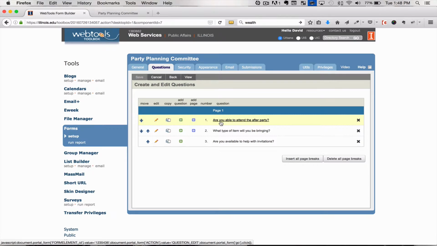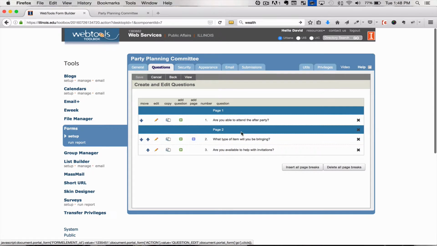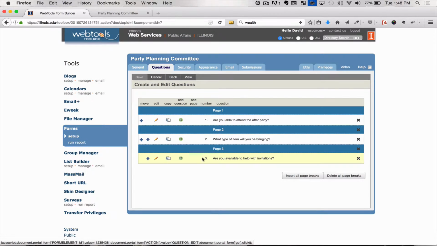So I'm going to insert page breaks, which puts each question on its own page. I'm just going to choose this insert all page breaks. You can also choose the add a page. That will add a page separator like such. And I'm going to actually insert all page breaks, which puts one in between each question. Okay. Now that I have those in place, I should be able to edit the question before this page break.